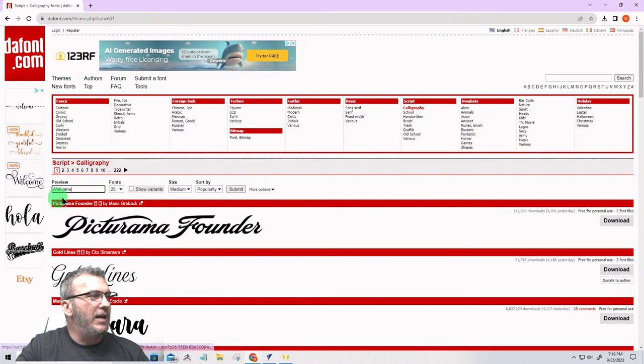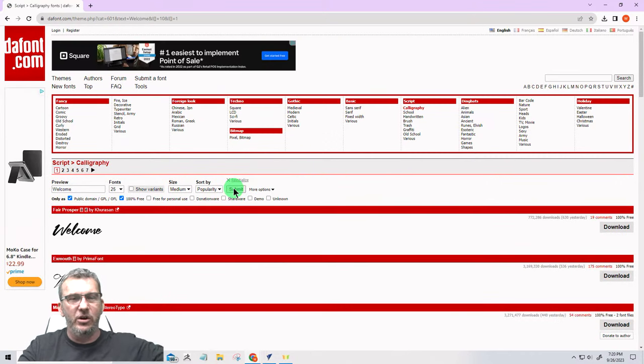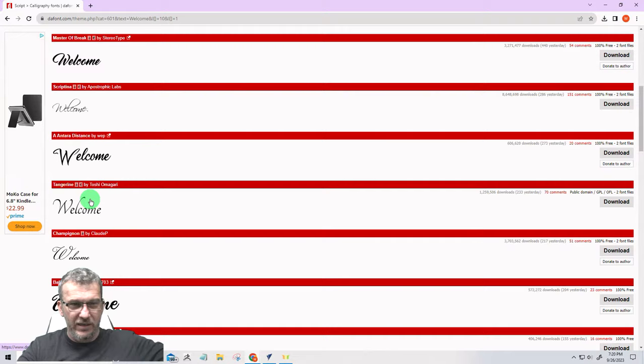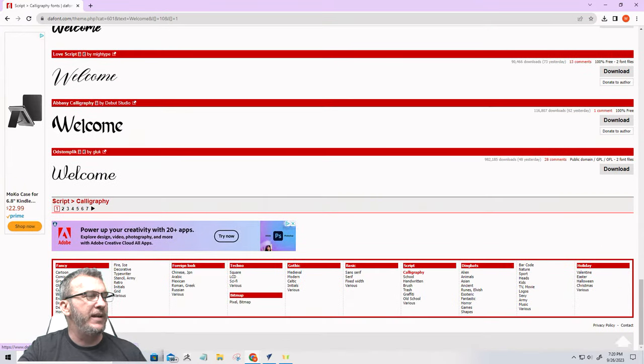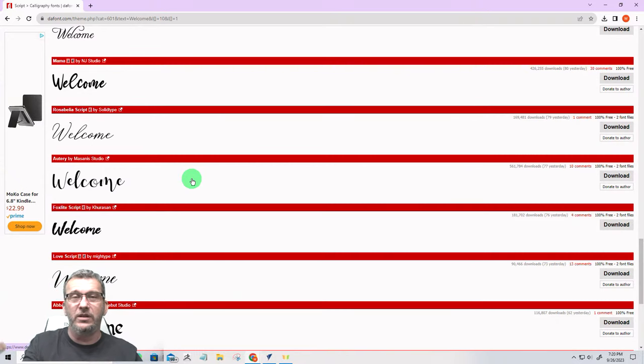When you're in the section here on DaFont, go over to the more options and be sure to check off the box for 100% free. That'll be for public domain, GPL, and OFL licensing, basically for both personal and commercial use. When you hit submit, whatever word or phrase you happen to type in, it's going to show you that word or phrase in the list of fonts. There are pages and pages of fonts that you can scroll through and choose from and start to build your gallery of fonts. That really will help take your signs to a different level of creativity.